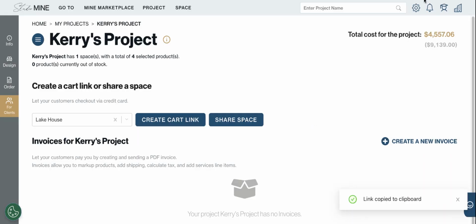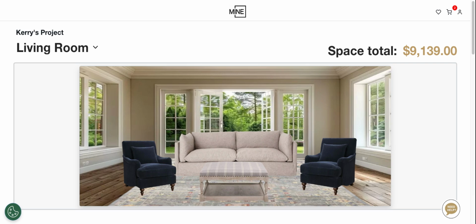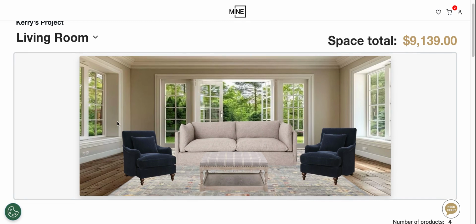We'll copy this link over, and then here in just a moment, you'll be able to see exactly what the client will see. As I open up a new tab, add this to their email, we can see that our budget was actually $10,000. So we're coming in at about $9,100, which is fantastic. Now, for the client experience, this will be your logo. The client also does not need a login in order to see these actual pieces.